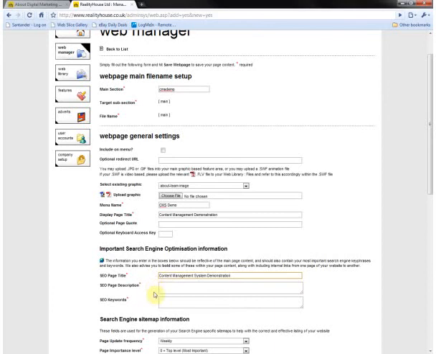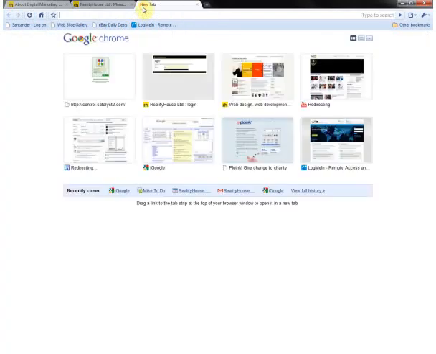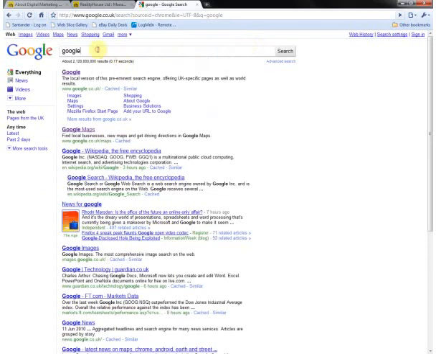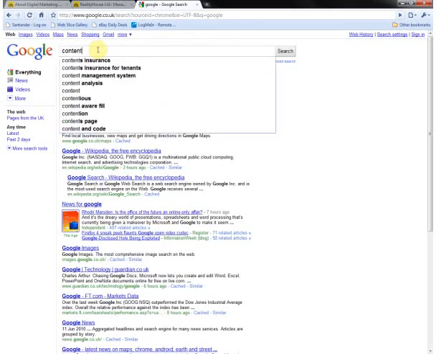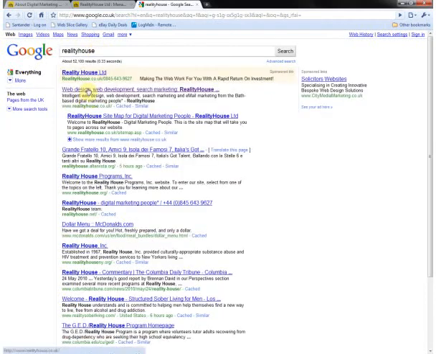Demonstration. Now, the page description is, if you're searching on Google, in fact, let's do this. Let's put Google in here. We go to Google. Now, if we put in content management system, in fact, I tell you what, we'll change that. We'll put in realityhouse because that will be easier. Realityhouse. There we are, we come up at the top there, and it says Intelligent Web Design, Web Development, Search Marketing, and Email Marketing for Bath-Based Digital Marketing People, realityhouse.